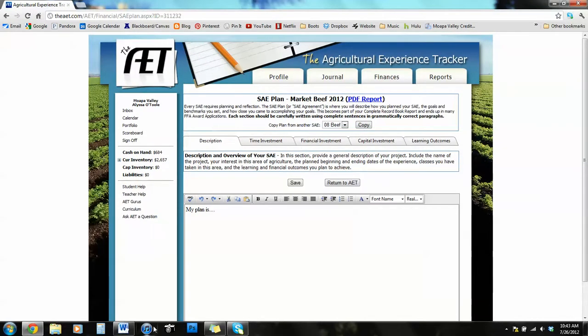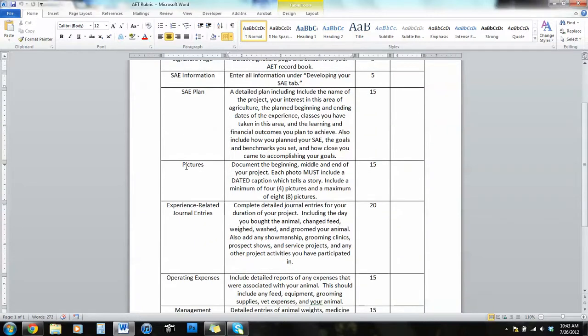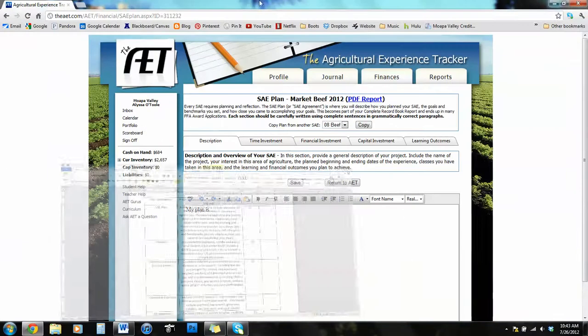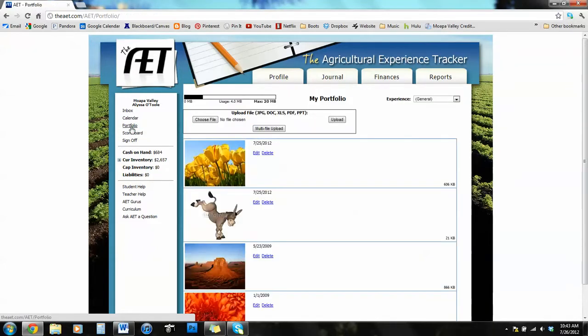Now that we've gotten our SAE plan in, or you will have it in, the next thing it asks for is pictures. So I'm going to show you how to do that. If you come back here and go to right here on the left hand side, it says portfolio. Click on that. These are some pictures I've already put in, but the most important thing you have to remember is up here in the right hand corner it says experience. You have to click the right experience or else the picture will not show up in your completed record book.